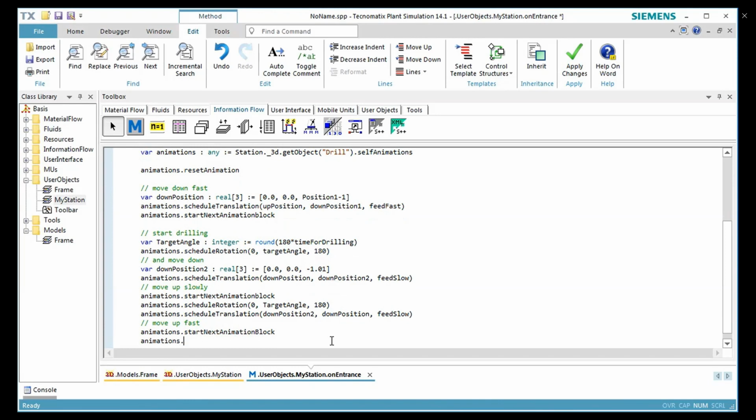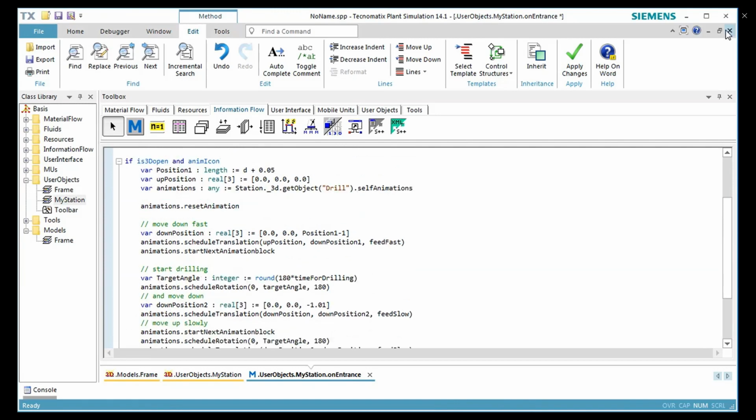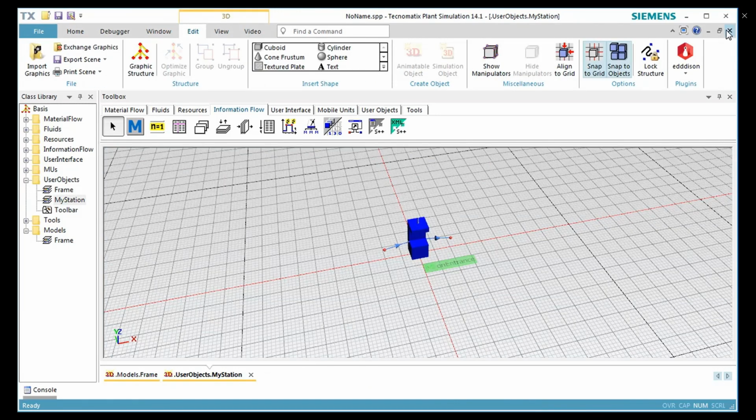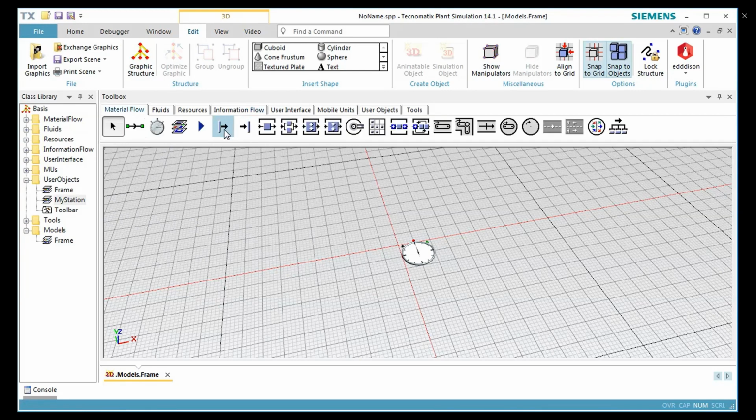Now all movements are scheduled. We can play the scheduled animation. Now we have to create a frame. So create a frame, insert a source, My Station, and a drain. Then connect the objects.